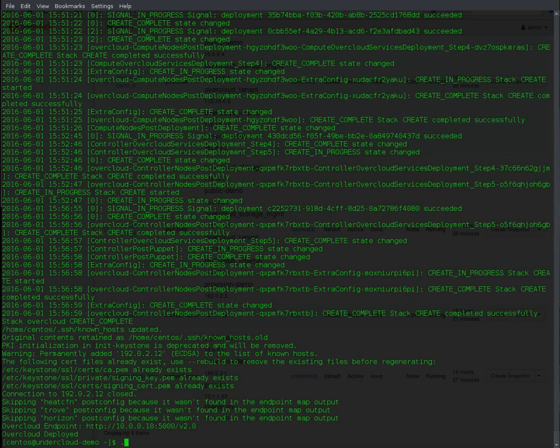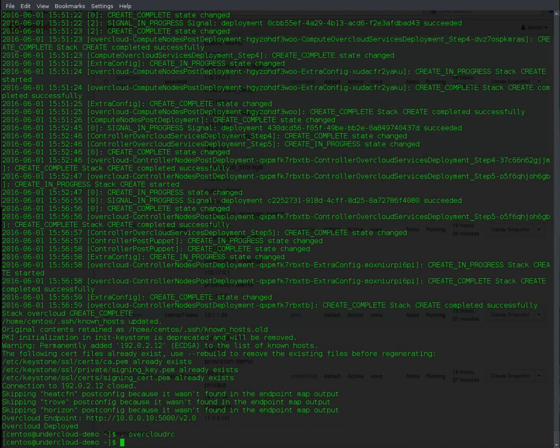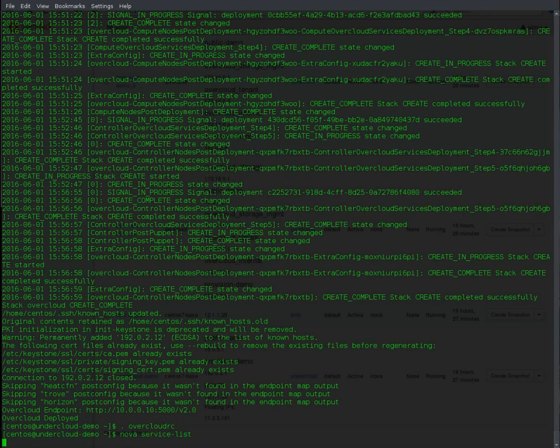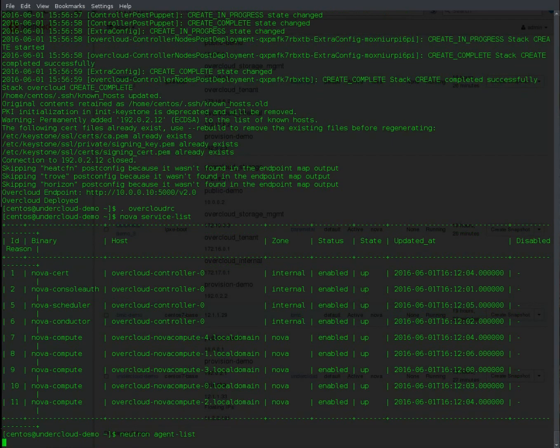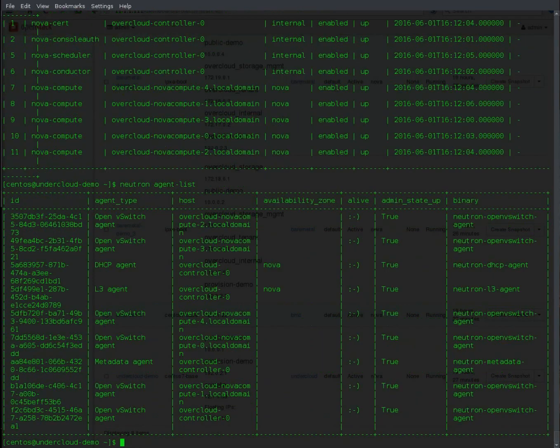So the first thing we'll take a look at is, first of all, get into the overcloud, and we'll take a look at the Nova services. Okay, and we can see our controller and our 5 computes that we deployed here, so that looks good. And we'll real quickly take a look at the Neutron agent list as well. Lots of smiley faces, so that looks good too.